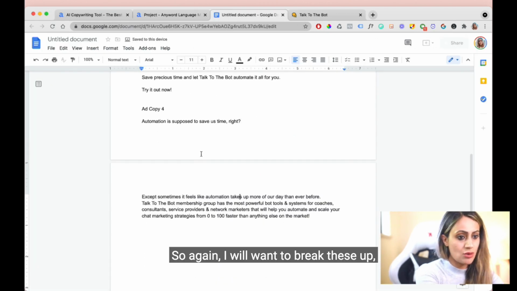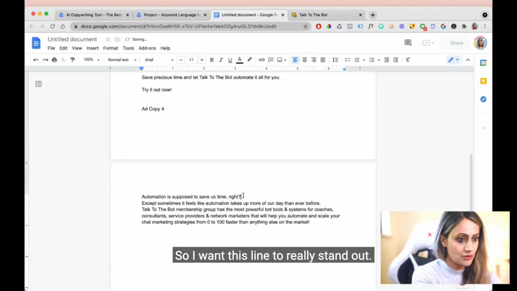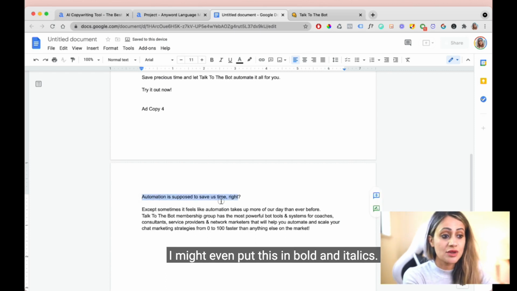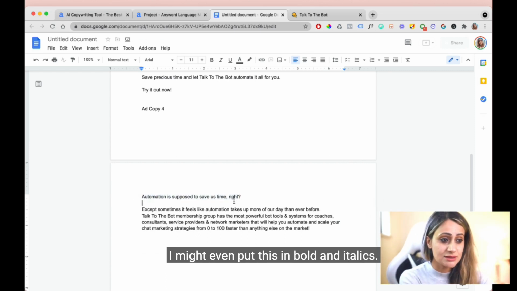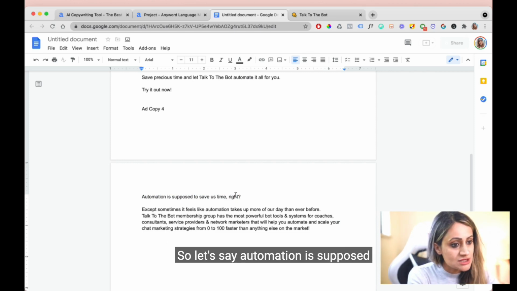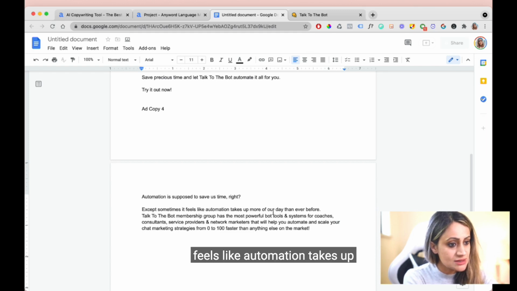So again, I will want to break these up, but let's put them all on the same page. So I want this line to really stand out. I might even put this in bold and italics to really make it stand out. So let's say automation is supposed to save us time, except it sometimes feels like automation takes up more of our day than ever before.